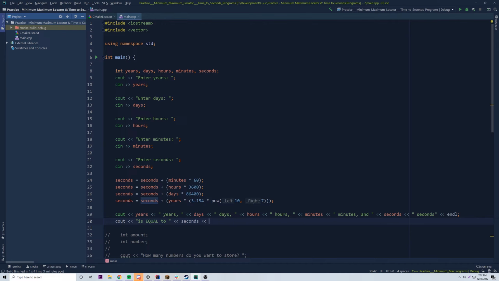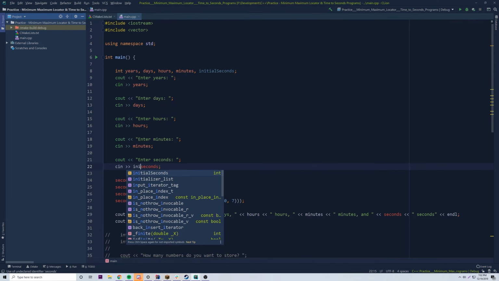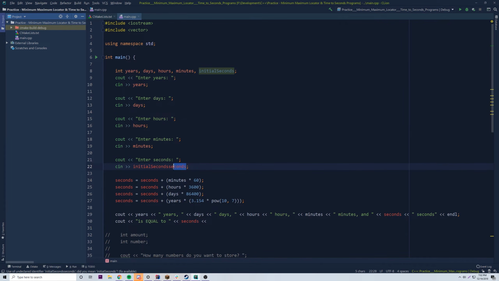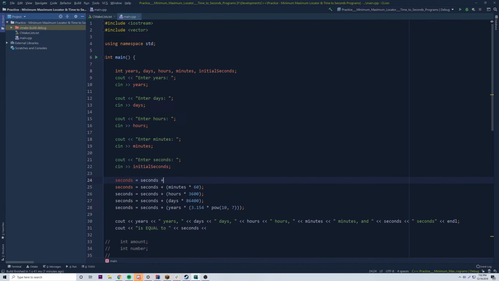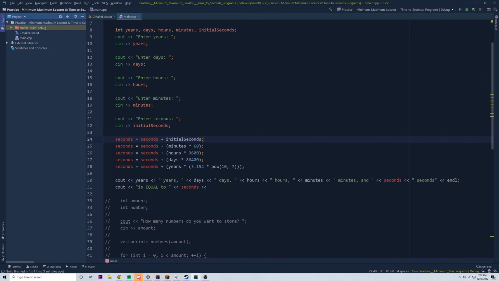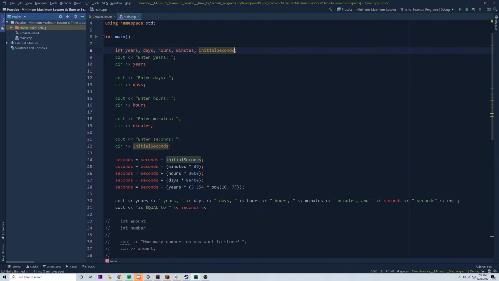Oh wait, this would need to be the initial amount of seconds right here, so we can change this. Let's think. So we'll just do initial seconds and just change this to initial seconds. And then we'll do seconds is equal to seconds plus initial seconds. Okay. And what's the problem here? Oh yeah, we need to have the seconds variable.